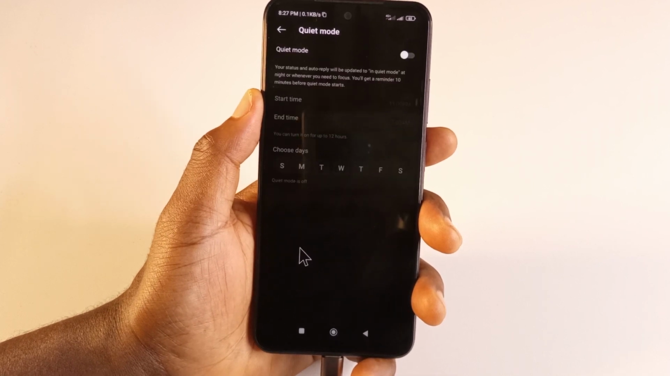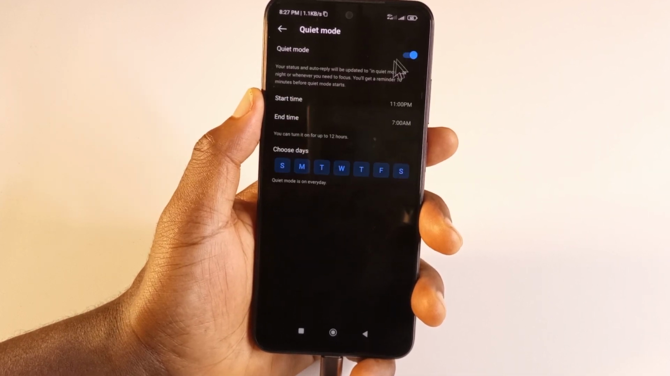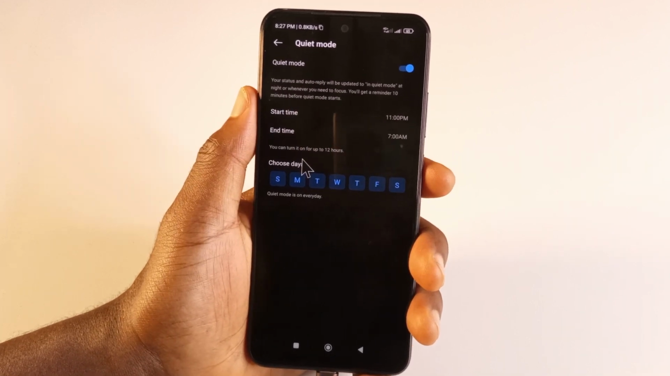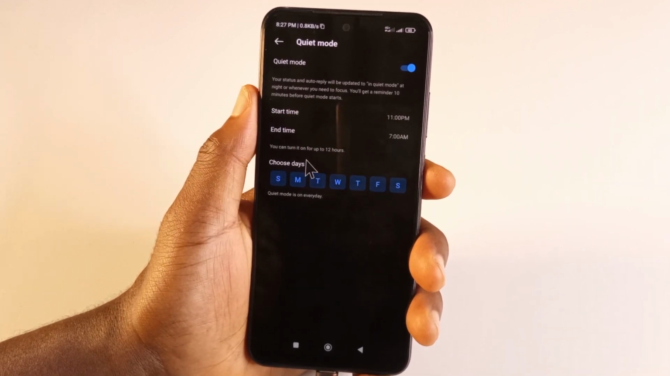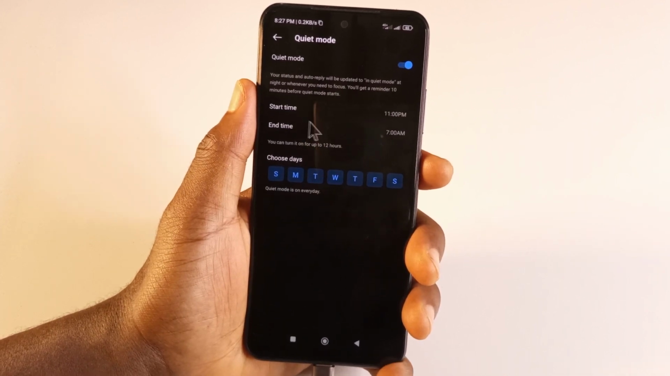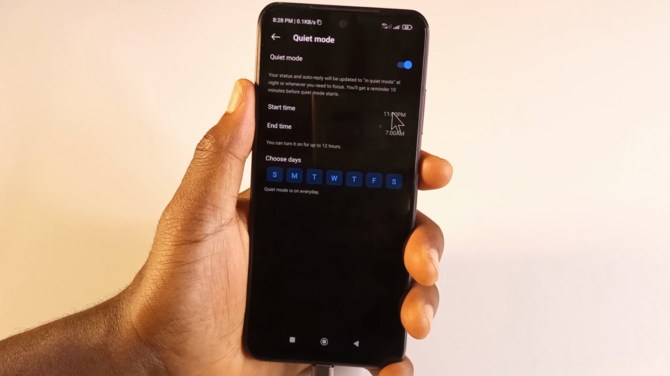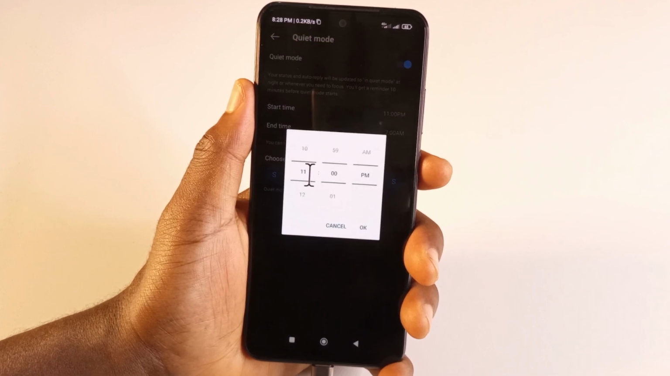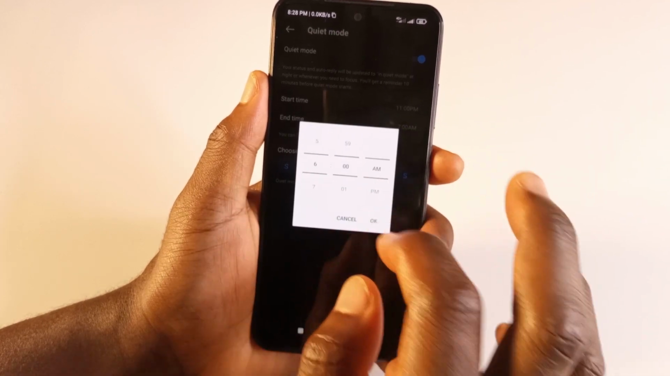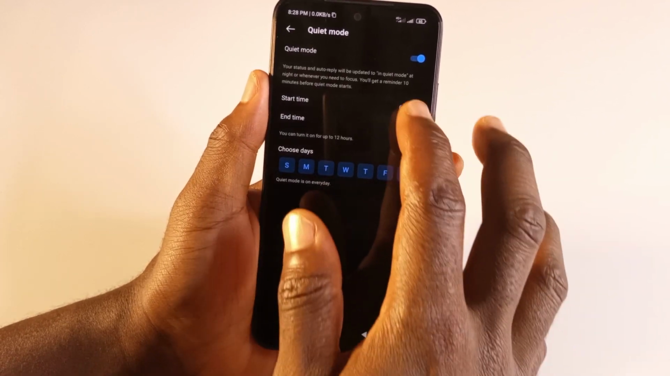So you tap it, and if you activate it, you get to choose the days when you don't want Instagram notifications, and you're also going to select the time range where you don't want all those notifications. So let's say you don't want notifications from, let's say, 6 a.m. So go for 6 a.m. to maybe 6 p.m.